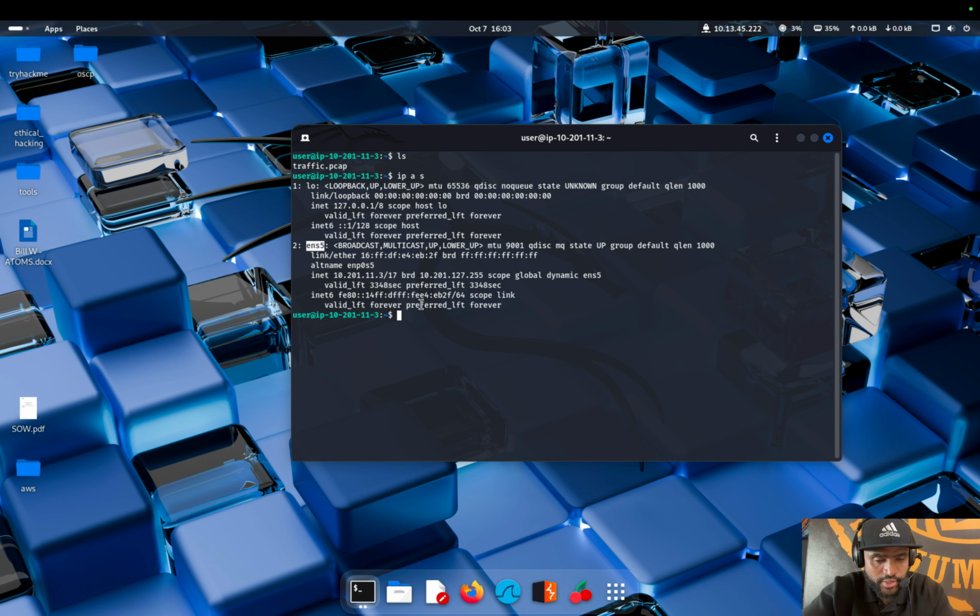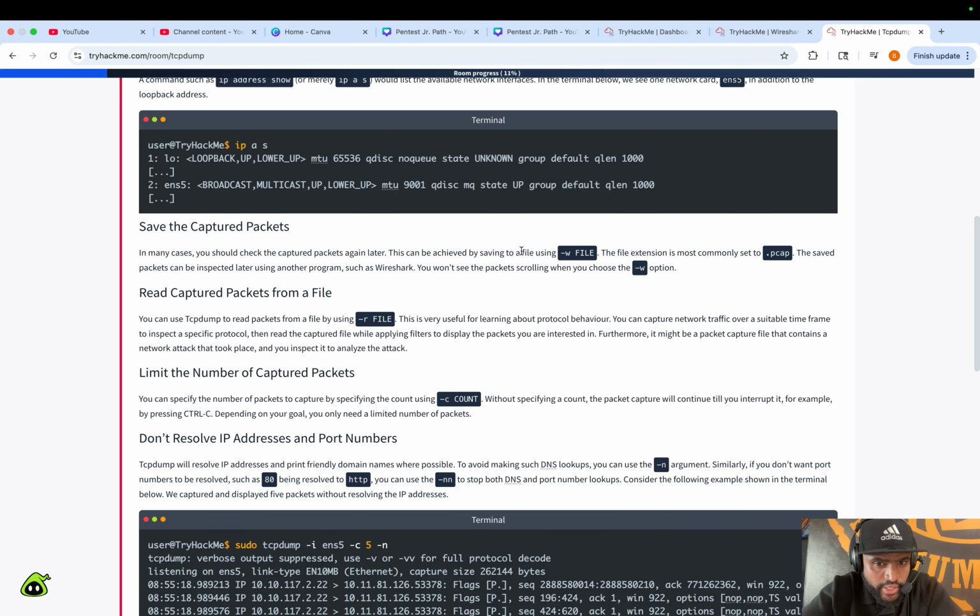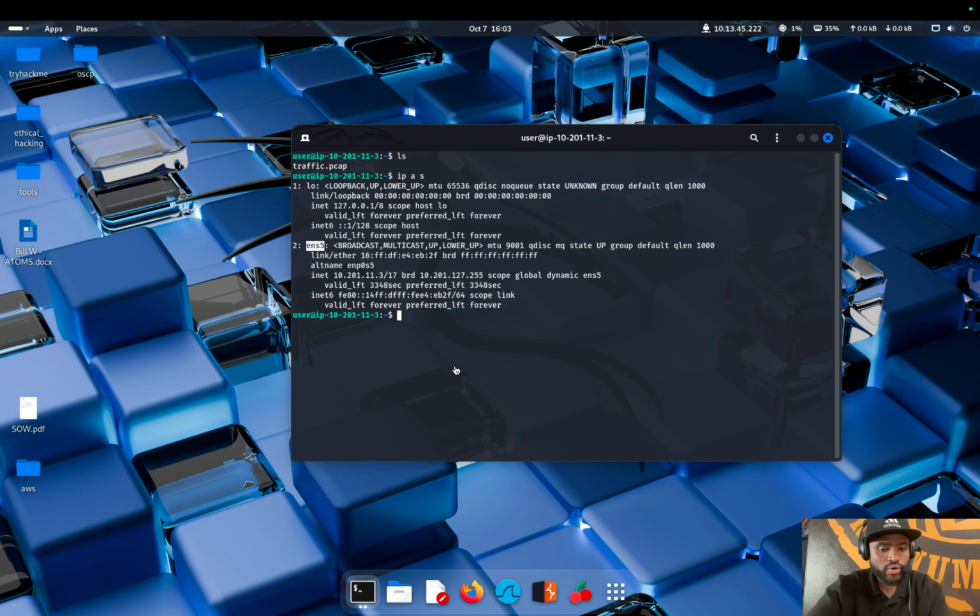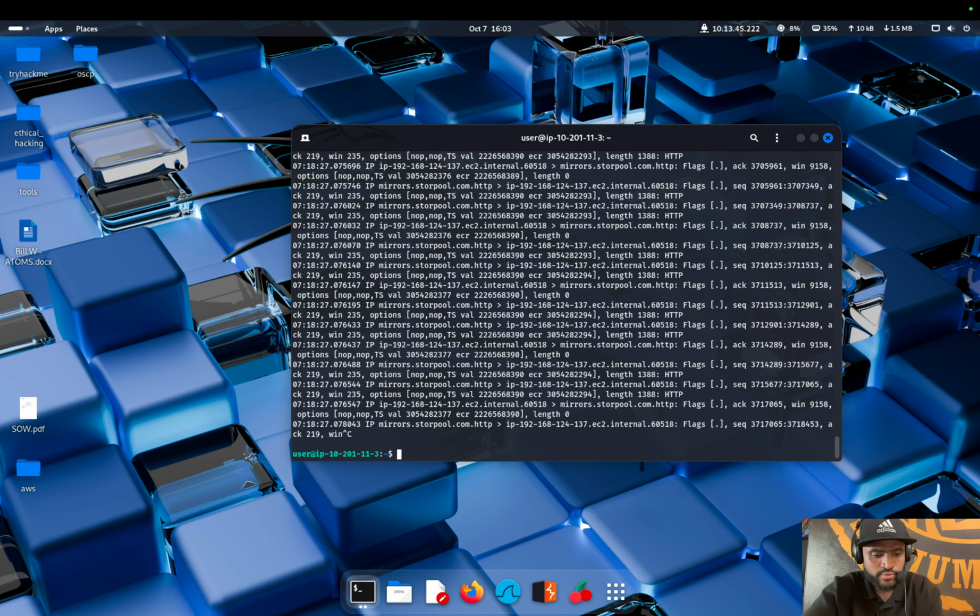To save the captured packets, you just put -w and the file name, and it will save it as that pcap file. To read from a file, for instance the traffic pcap, we will use tcpdump -r to read from the file. It will read the whole thing, but we don't want that right now. Control C it.